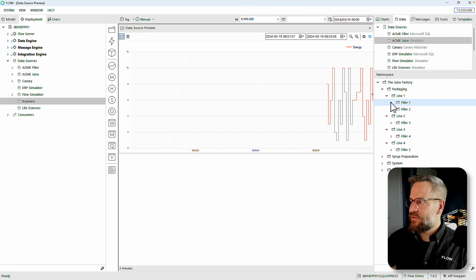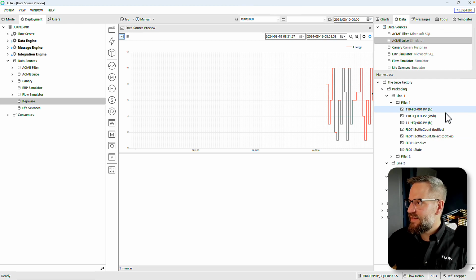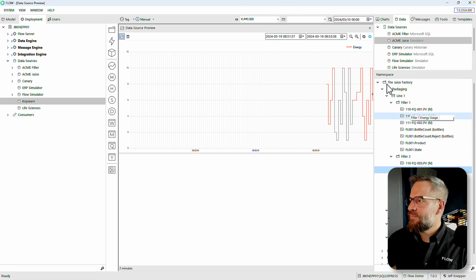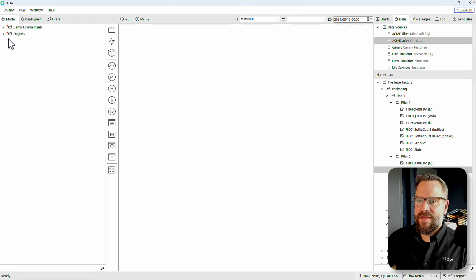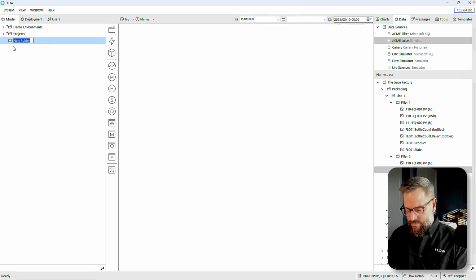So let's take a quick look at the filler. And we can see that my filler has an energy tag. It's this JQ001. Here's JQ003. So each filler has this tag, and that's the tag that I'm going to use today. Let's start by coming into our model and building out our project.